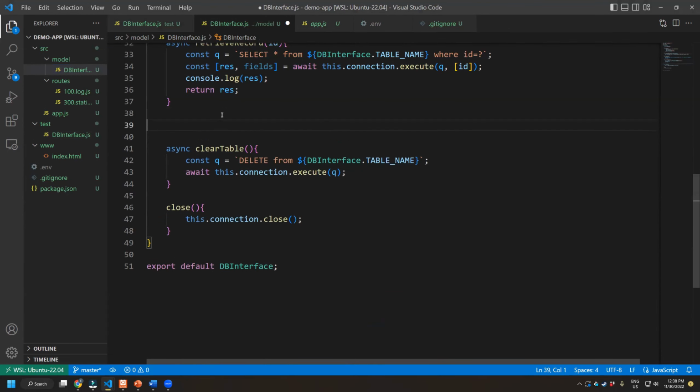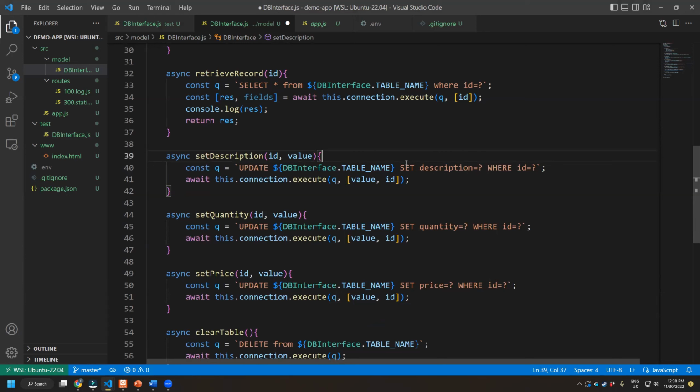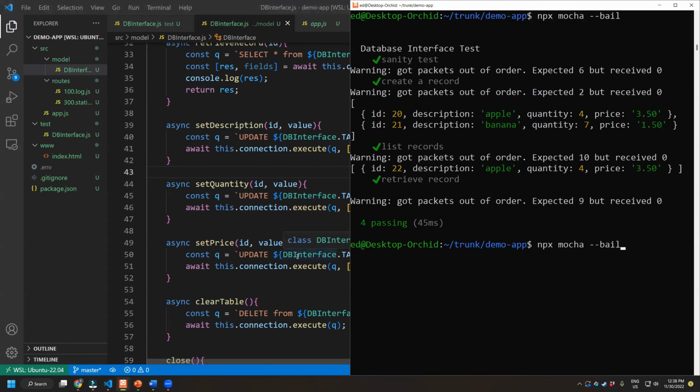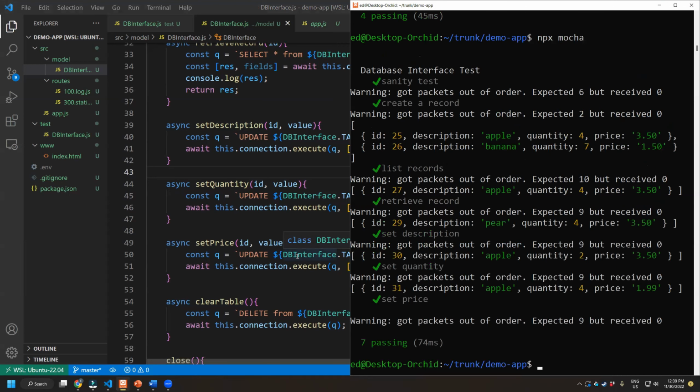I'll stick that right there. So update is the SQL command. Set the column name to a value, parameterized, where ID, parameterized, and passed in as an array. But you'll notice that we've only passed in value and ID. We hard code in the field name, the column name. And we just change that. So description, quantity, price, each one's that, and it will update. It must exist, of course, first. But we will create them and test it. And there we go. 7 passing. That's good.